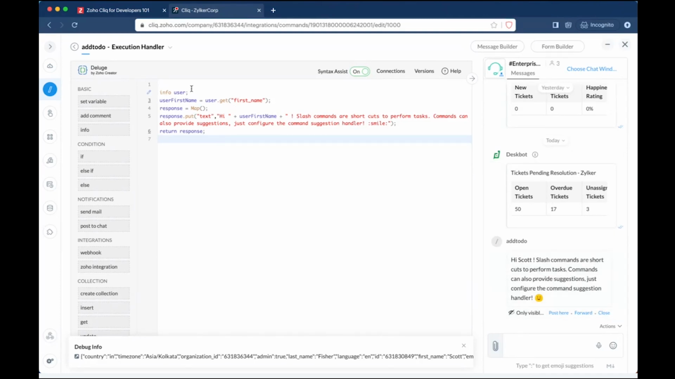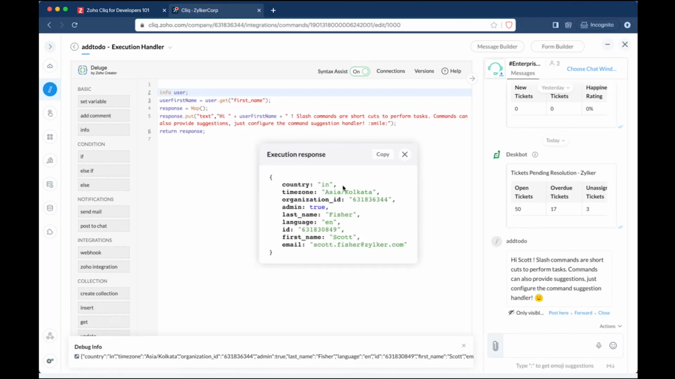So let me explain this code once. Here we have added an info statement. An info statement is nothing but a logging statement in Deluge. We have logged the user object, and we have provided the user object as JSON. As you can see here, the log statements will be provided in this debug view. I have expanded it. These are the user details given to the command's code. This is my account; I have executed the command from this account. The developer gets the first name, email ID, ID, which is Zoho's unique ID for that user, and organization ID, etc.